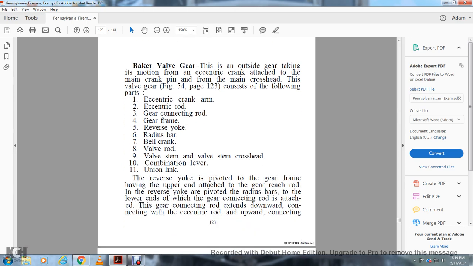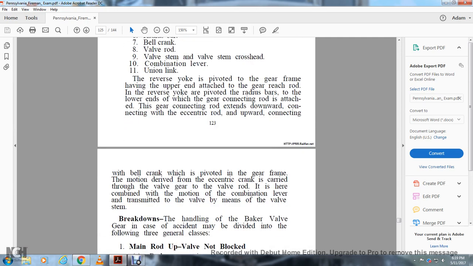The reverse yoke is pivoted to the gear frame, having the upper end attached to the reach rod, and the reverse yoke is pivoted to the radius bar at the lower end, with which the gear connection rod is attached. The gear connection rod extends downward, connecting with the eccentric rod, and upward, connecting with the bell crank, which is pivoted in the gear frame. The motion derived from the eccentric crank is carried through the valve gear to the valve rod, and is here combined with the motion of the combination lever to transmit it to the valve by means of the valve stem.